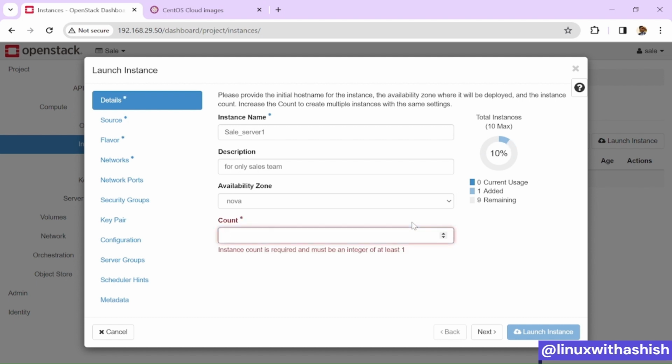So if you want to launch 5 servers, 2 servers, 10 servers, it depends on your requirement. So whatever the requirement comes from the client, you can give it, like 10. I want to create 10 servers with the same flavor, like 2 GB RAM, 2 core of CPU, and 20 GB of disk.